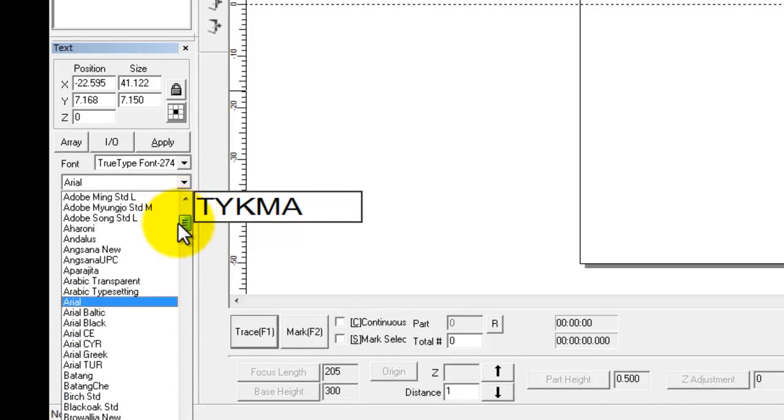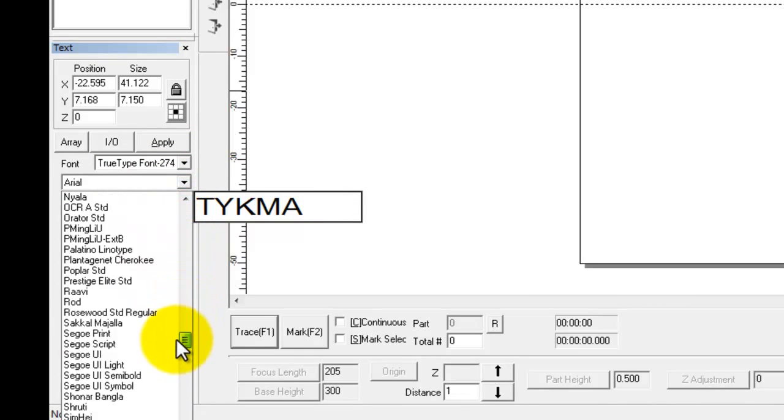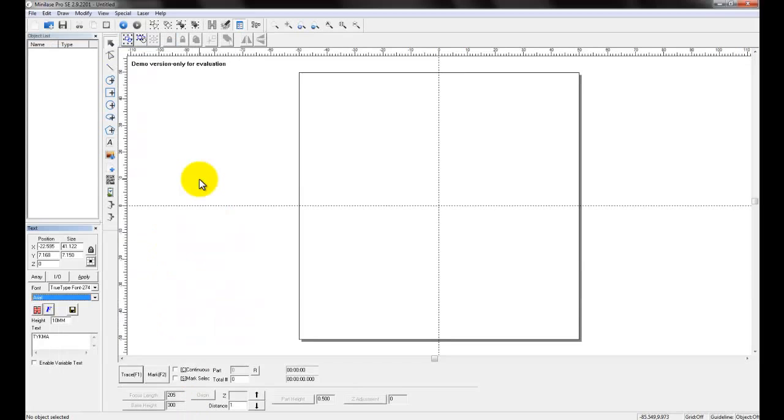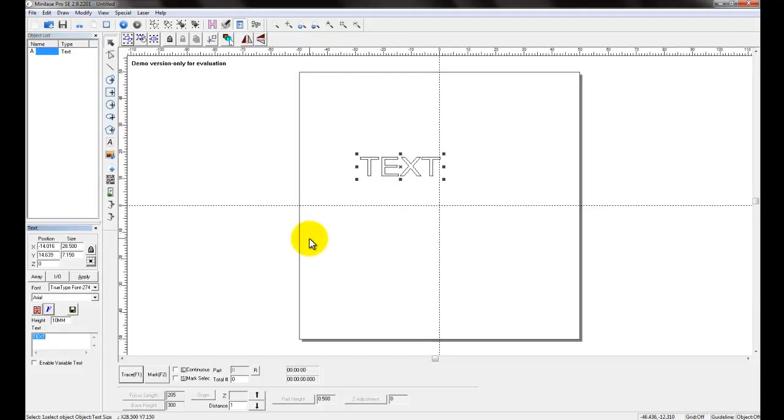You can see I've got several fonts on my computer that are listed right now. To create text, we're simply going to click on this A symbol here, which is draw text. Once we do that, you can see we have a typical text cursor, and I click and it creates a new text item. Now the default is text, and we can now manipulate and change that.